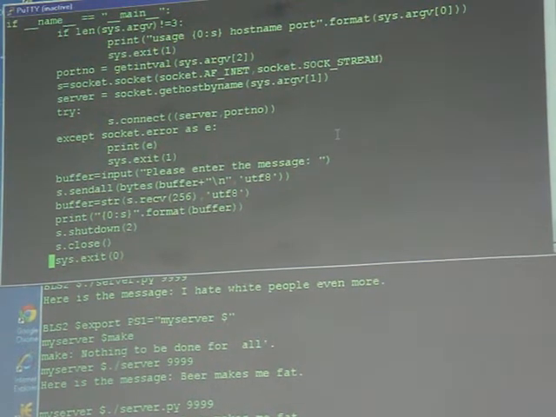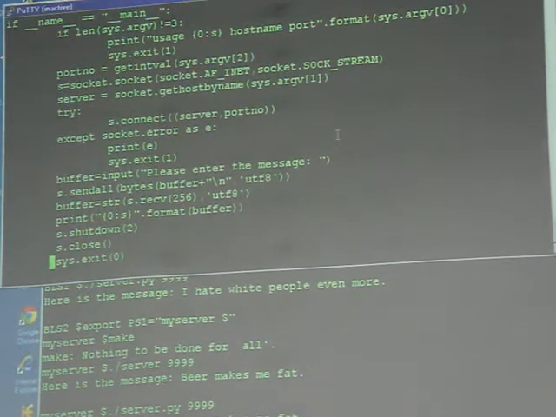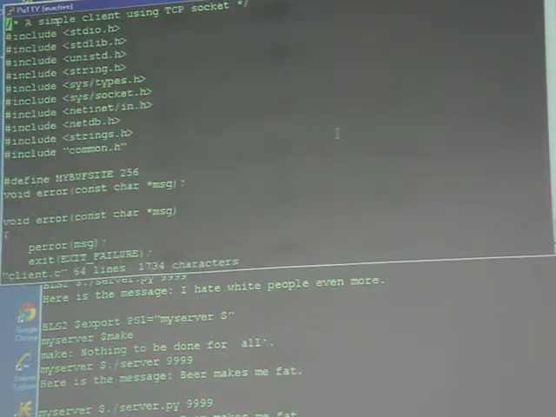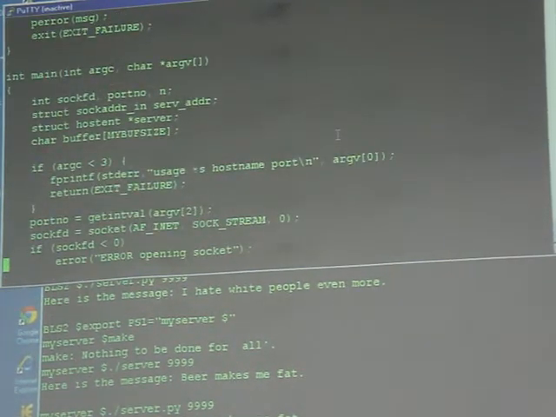Now, I know what you're thinking. Not yet. Let's look at the C language client. C language client will make you love Python.